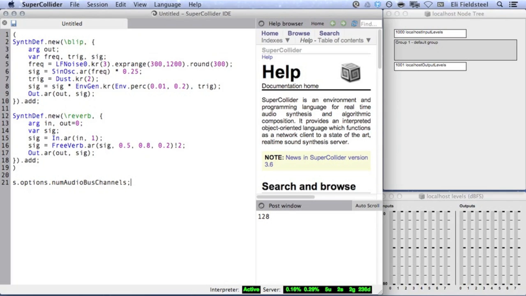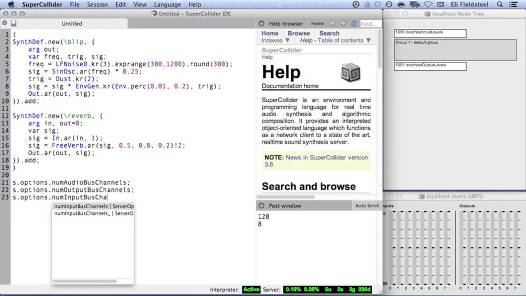SuperCollider reserves a number of these buses for hardware outputs and inputs. These values can be found by evaluating s.options.numOutputBusChannels and s.options.numInputBusChannels. The default for each of these is 8 buses. This means that by default, buses 0 through 7 are reserved for hardware output, 8 through 15 are reserved for inputs, and 16 through 127 are so-called private buses. In effect, these are safe choices for internally routing audio signals between synths.